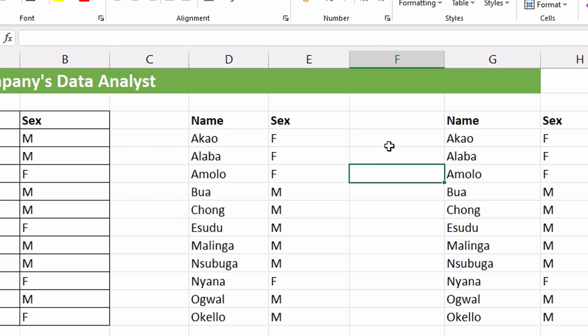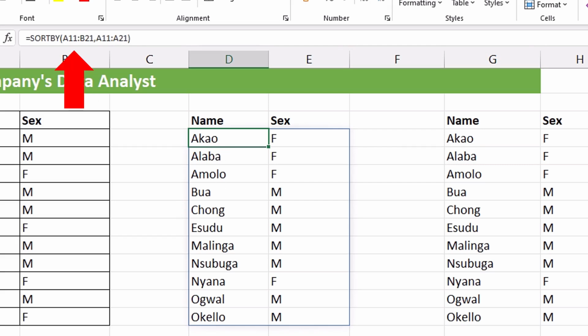Now I told you the sort by function is also a dynamic spill array. That's why when you click on the cell where you put your formula and you check the formula bar, you can see that the formula is there.